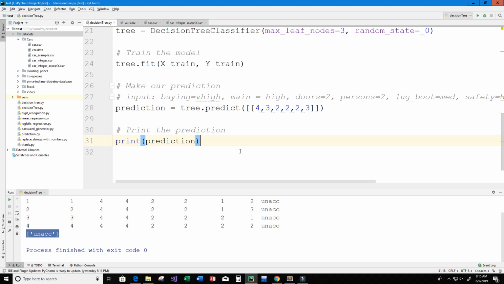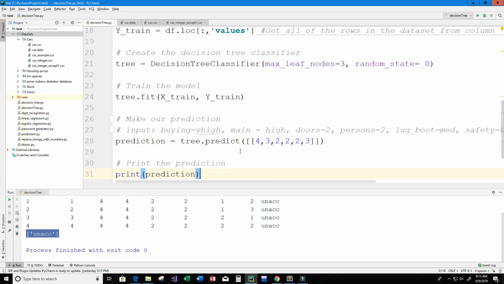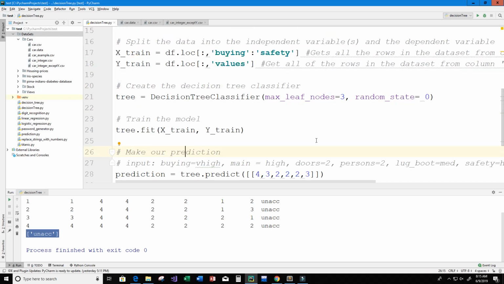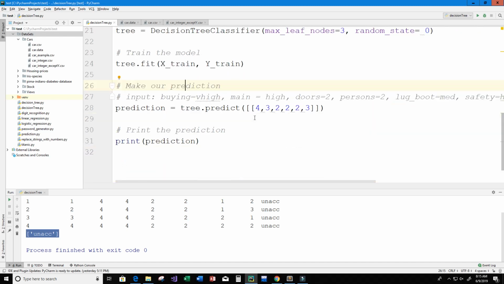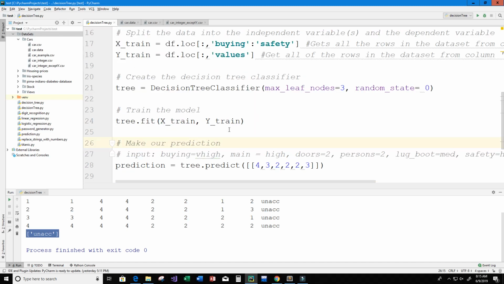But we haven't checked really how accurate our decision tree is. We haven't played with these hyperparameters, and there's all sorts of things that we can do to check how accurate our model is and to improve upon it. But like I said, for this video, it was just going to be short and simple to get you guys started.